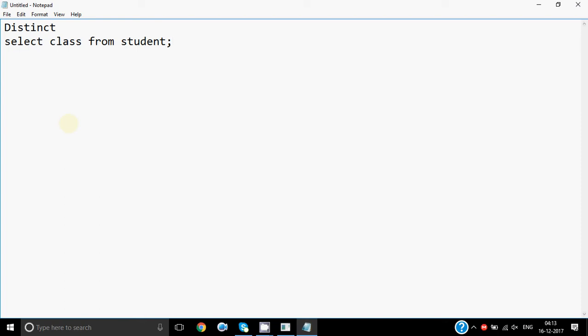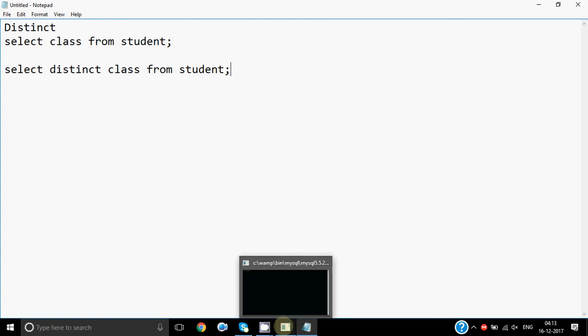If I have 20 students in the table, the value of class will be displayed 20 times, which might have repeated values; class 12th can appear 5-6 times, then class 10th can appear 7 times. So multiple values will be repeated. I want that repetition should not be there. I want to see what all different classes are there. So for that, I'll be writing select distinct class from student. So writing this distinct makes sure that the repeated values are not printed again.